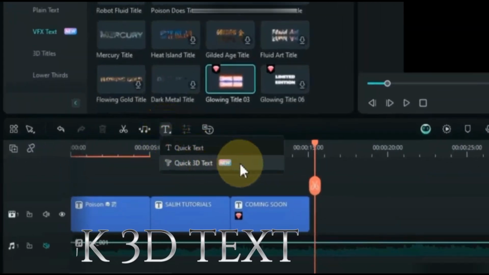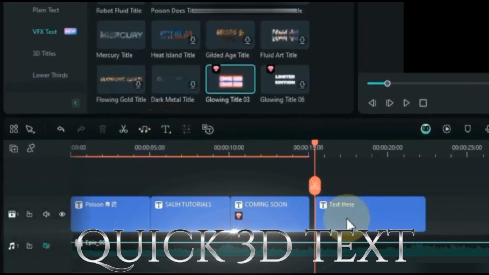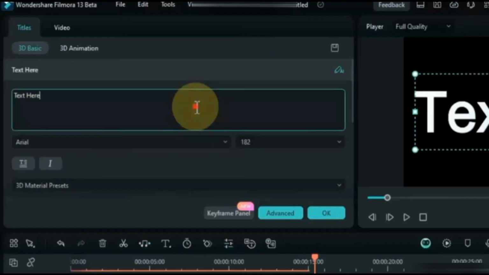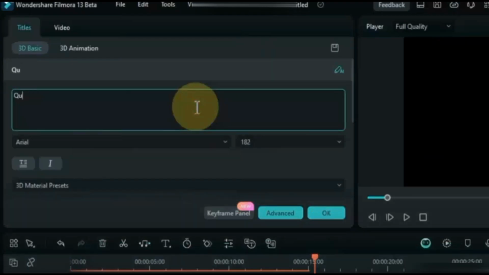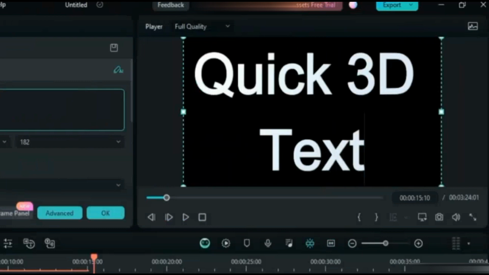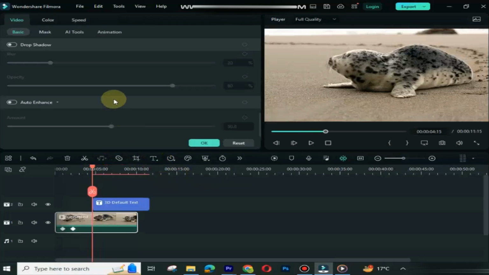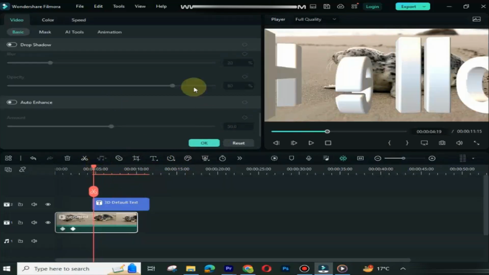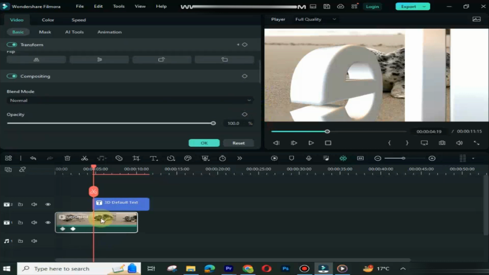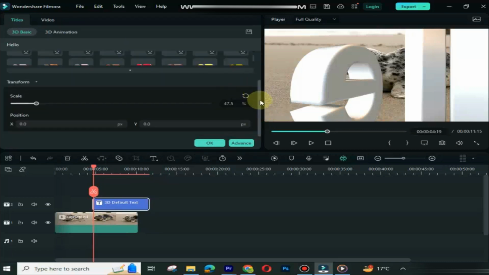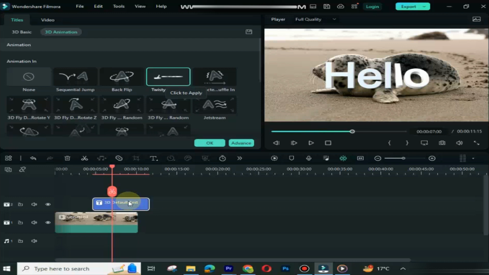Quick 3D text. There is quick 3D text option in Filmora 13, you can select and use it. You can modify the text as you want. In Filmora 12, there is also quick 3D text option available, as you can see that. Just select it and modify it as you want and use it.